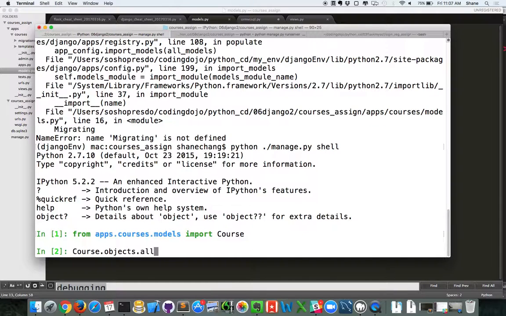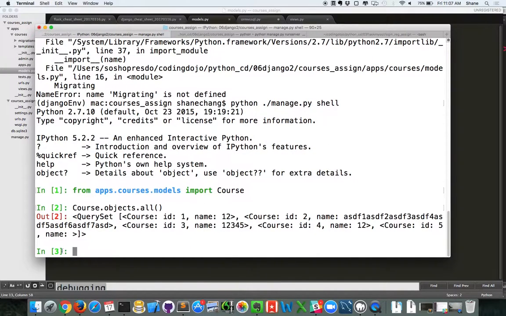Course.objects. And so now the ID outputs as well as an int. So it'll make it easier for you to examine what objects you have in your database.